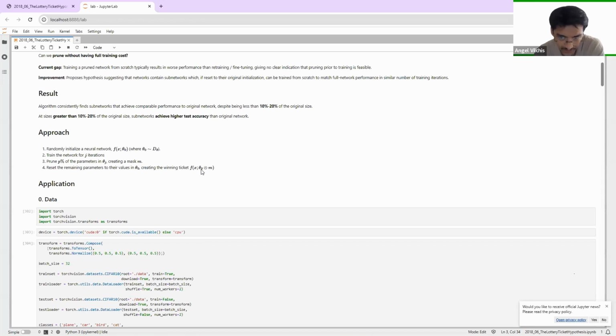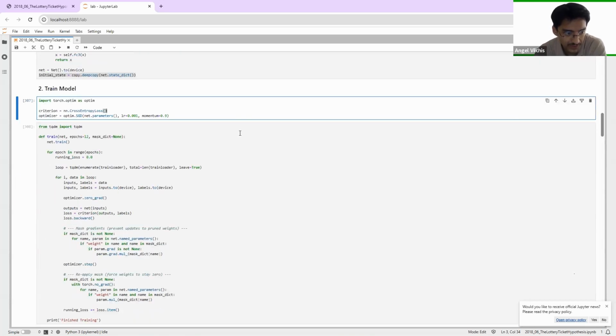So theta 0 is the initialization, and this is an element-wise product. If you do that with M, it's going to be 0 wherever you have weights that you pruned. So that's the winning ticket. If you train that from scratch and keep those pruned weights at 0 during training the whole time, then you reach comparable performance to prior to pruning.